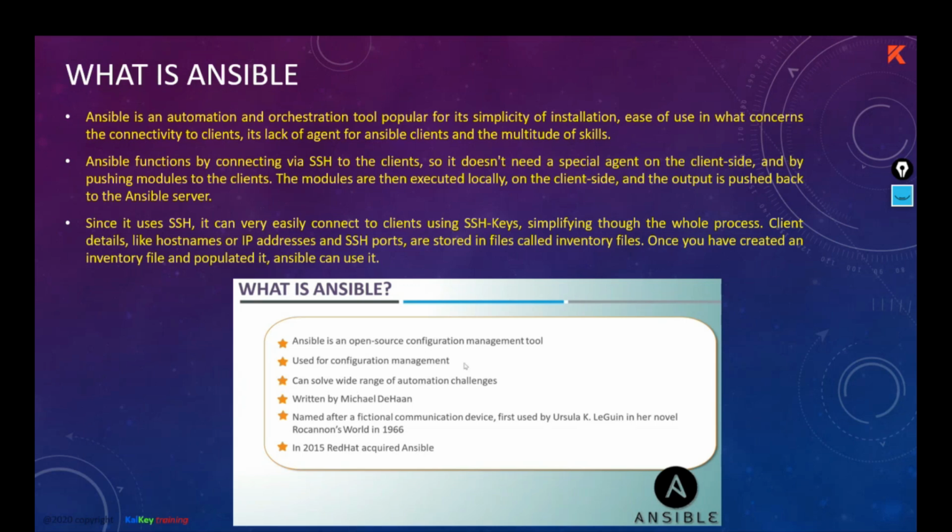Can you see the difference? It is very easy to implement because it does not work through agents. Ansible lacks agent-based connectivity, which needs a lot of skills. Ansible functions by connecting via SSH to the clients. That is the most reliable and most secure connectivity to the clients employed by Ansible: SSH, secure shell.